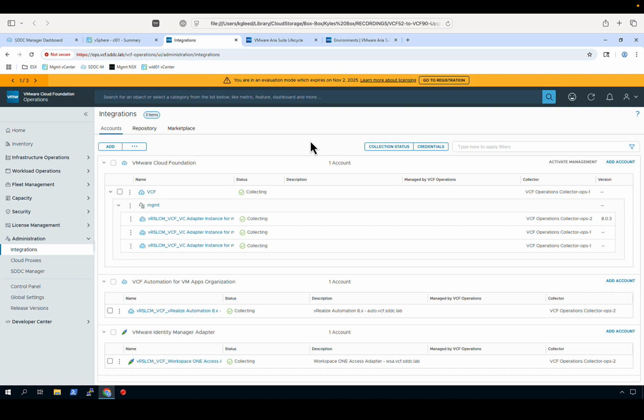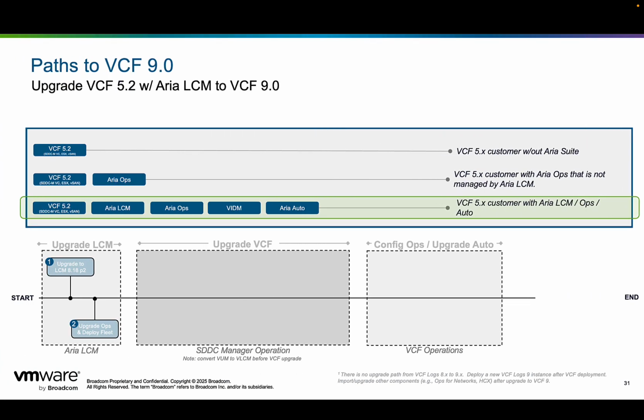With the VCF Operations upgrade complete, let's return to our overview slide, where we see the next step is to connect to the SDDC Manager and download the SDDC Manager update bundle. So currently we're running SDDC Manager version 5.2. We'll start the VCF 9 upgrade by first upgrading the SDDC Manager to 9.0. And in order to do that, we'll need to make sure we have the bundle available.